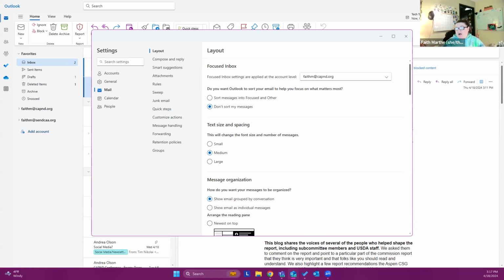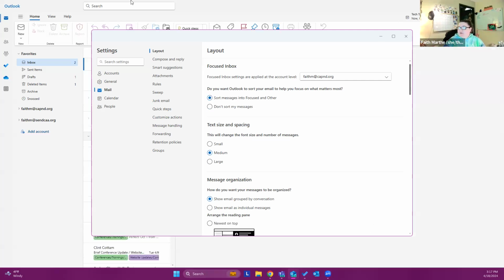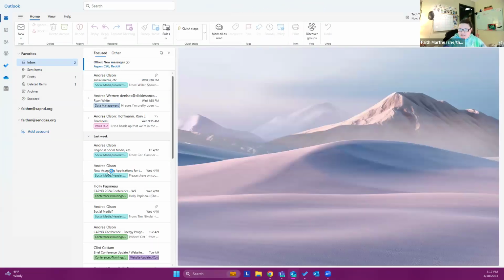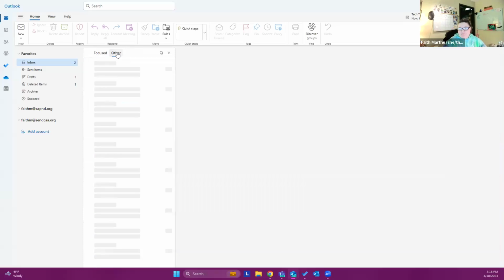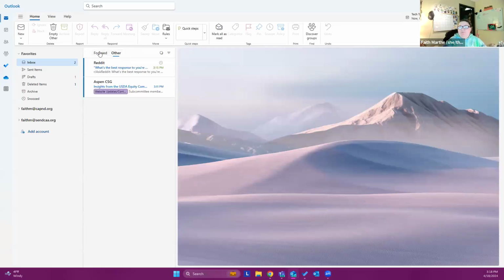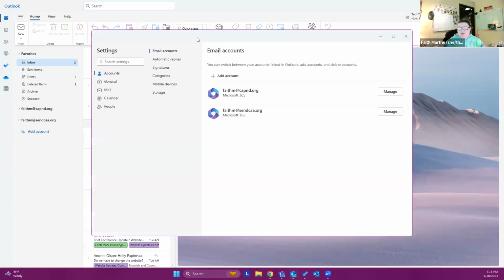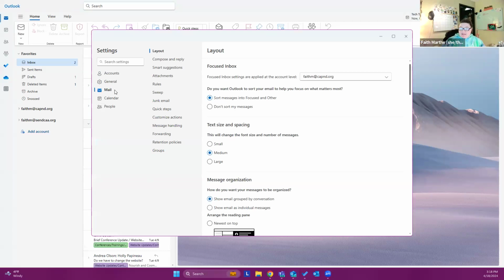But if you do want to turn it on, you can click on the sort messages into focused and other. And then it will split up your inbox just like this, where you'll see a focus tab and then an other tab. So maybe you got a new computer, maybe they reinstalled something and you're seeing this focused inbox and you don't like how it looks. You can easily update in the settings. Once again, you're going to go to that gear, you're going to go to mail, and then in the layout, you can put don't sort my messages, which is how I prefer it.